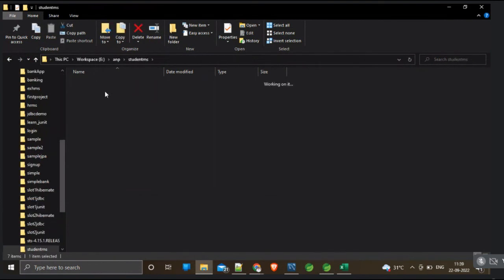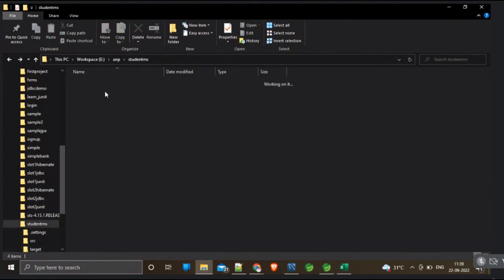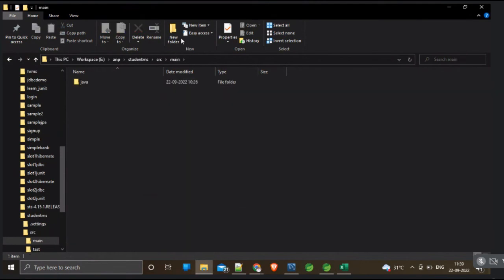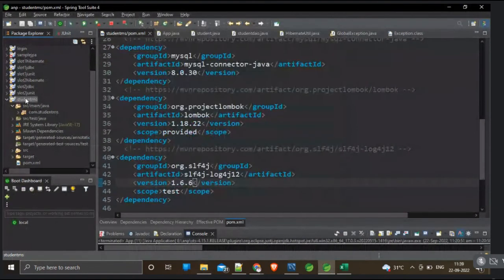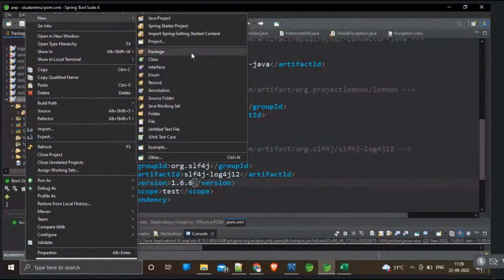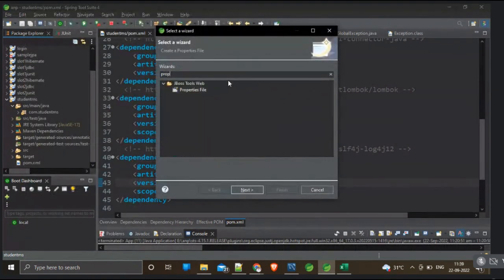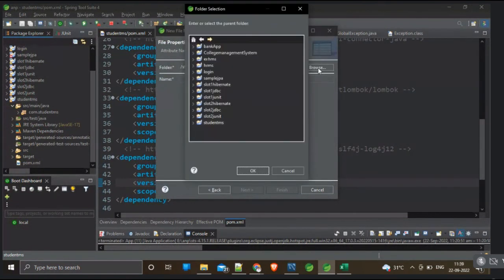So in the src, we have main. In the main you can create a resource. You can create one folder as resources. In the resources, you can store your file. So again, right click on this, go to new and click on others and type properties. Okay, properties. Click on next.